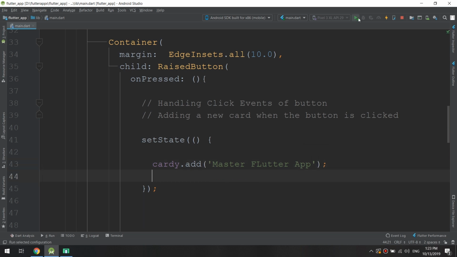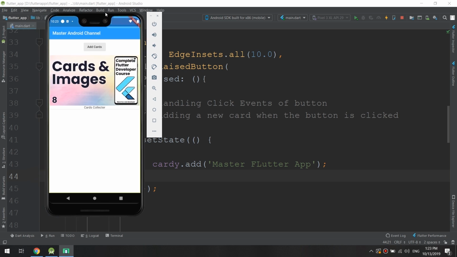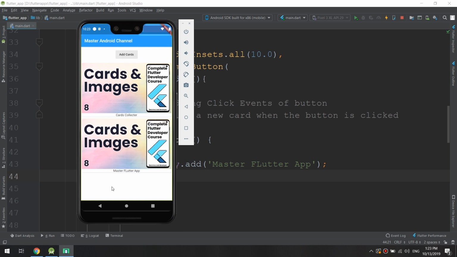Now, till now we have added functionality for our button. Let's run and see how it works. Now we have run it. I will add the cards, and here we go. We have created another card with the Master Flutter app title.